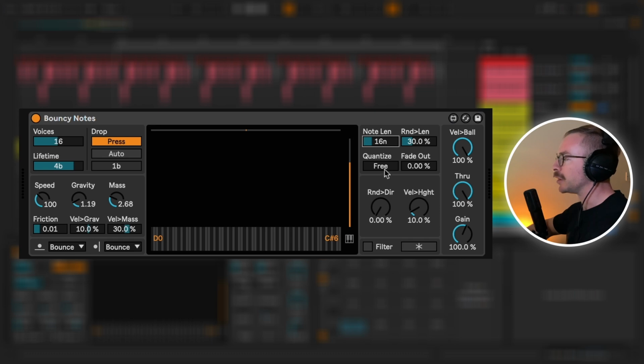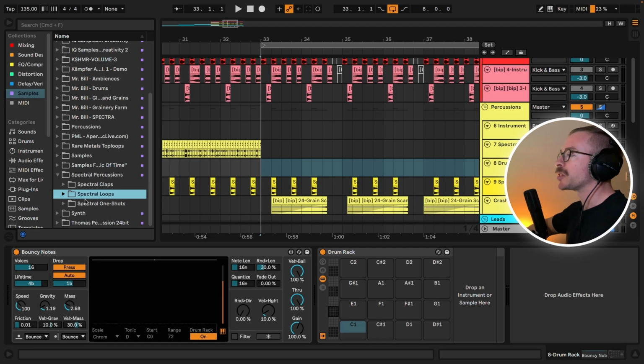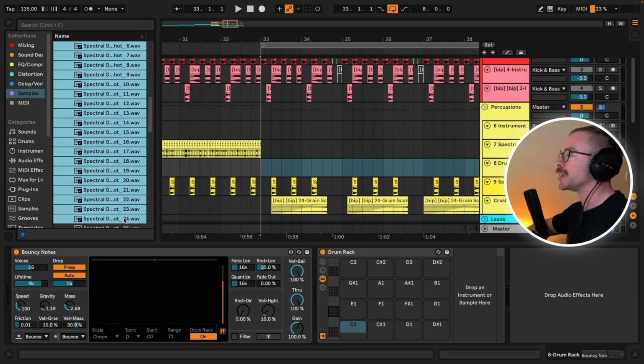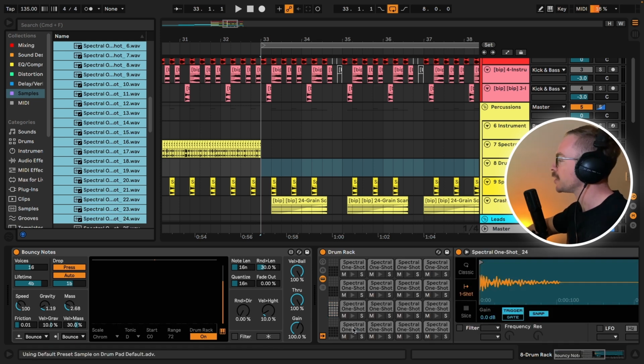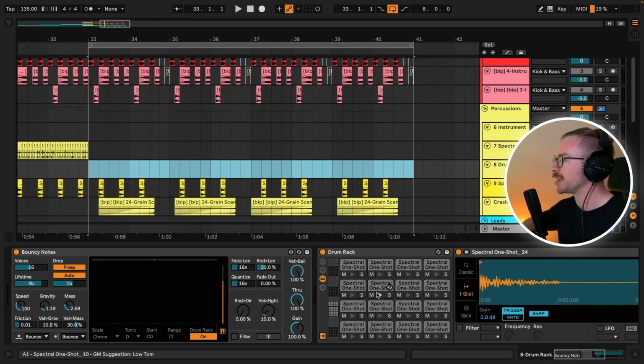We'll set the note length and the quantize to 16th. And we will also set this to trigger automatically, rather than with a note. Let's click on this piano roll, and let's turn the drum rack on. Let's go to a Spectral Percussions sample pack, and let's drag in the first 24 one-shot samples. Now while I press play, you will see balls starting to bounce around here, triggering the different samples.